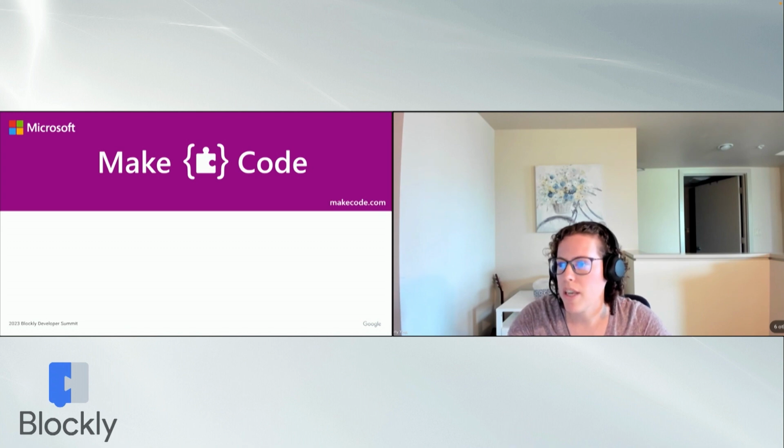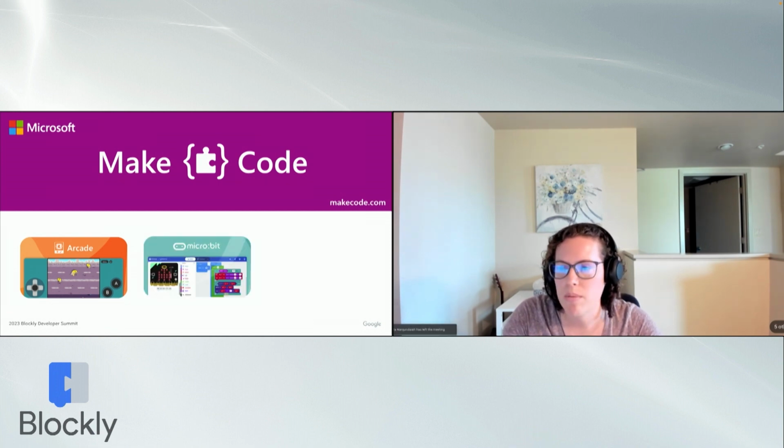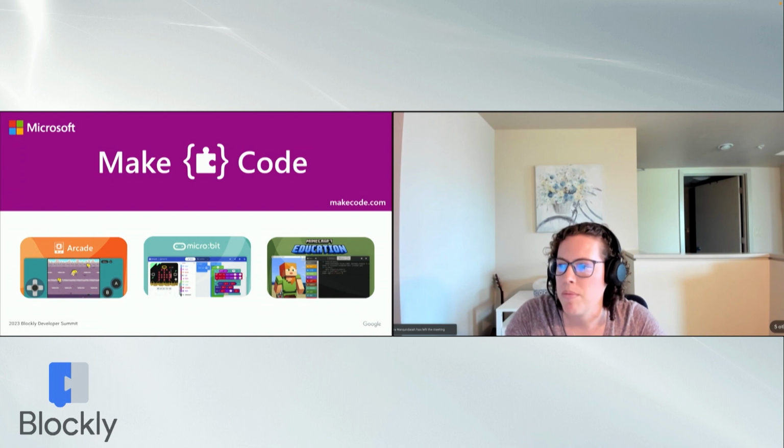If you aren't familiar, MakeCode, which is built on Blockly, is a free open source platform for computer science learning. You can reach our homepage at makecode.com. You can use MakeCode to build games on arcade, code devices like the microbit, and mod Minecraft.